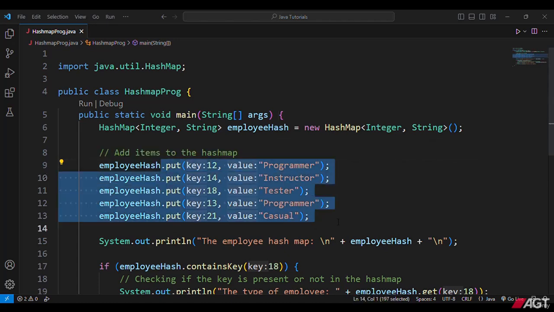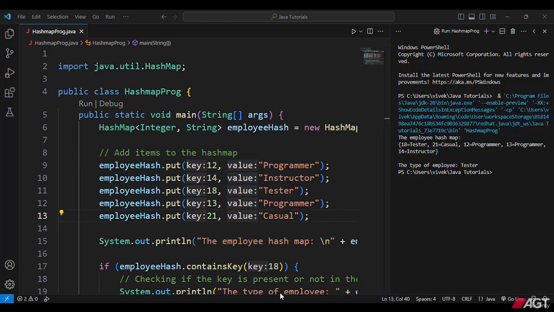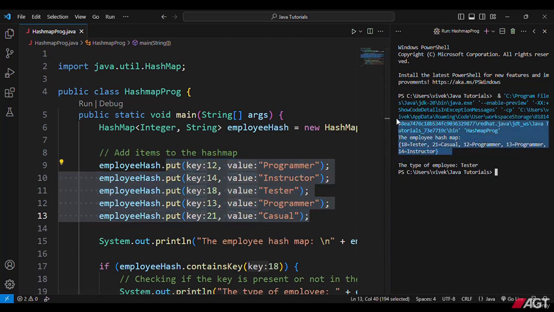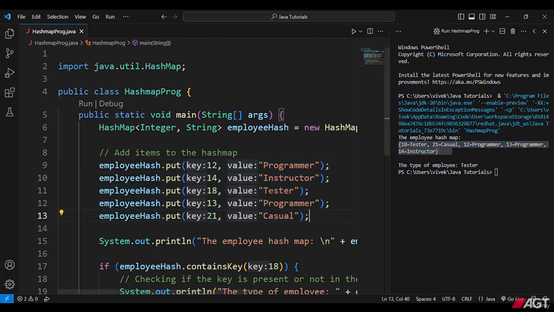So if we print this employee hash, then what will be the outcome? You can easily find that. The employee hash map will be having the values 18 equals tester, 21 equals casual, 12 equals programmer, 13 equals programmer, and 14 equals instructor. You see the order in which I put all these items, they are not occurring in the same order. And also you can find that the value has got repeated, but the key cannot get repeated here. You see the value has got repeated. Here we are having this programmer, here also we are having this programmer, but the key values are different.